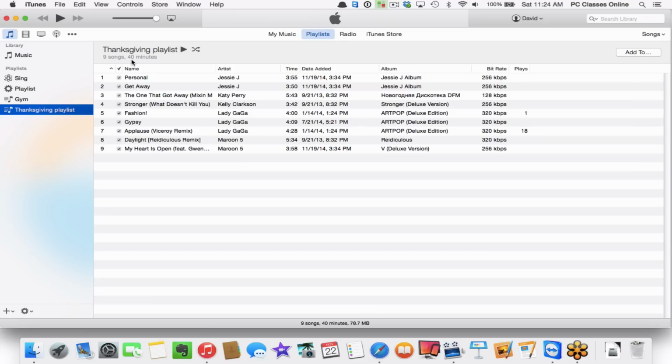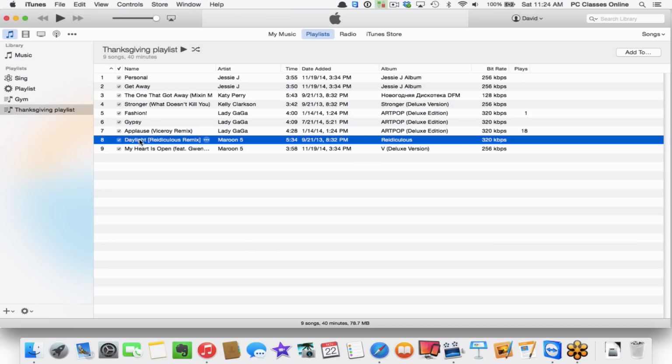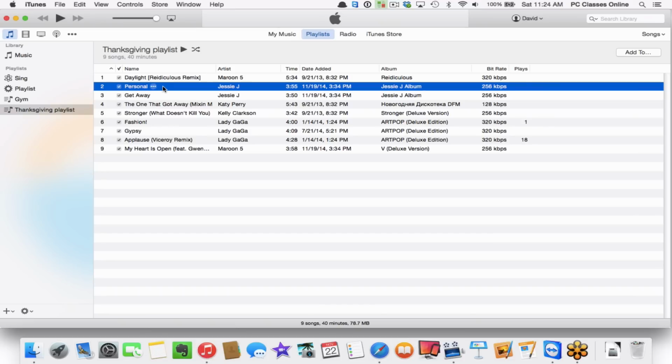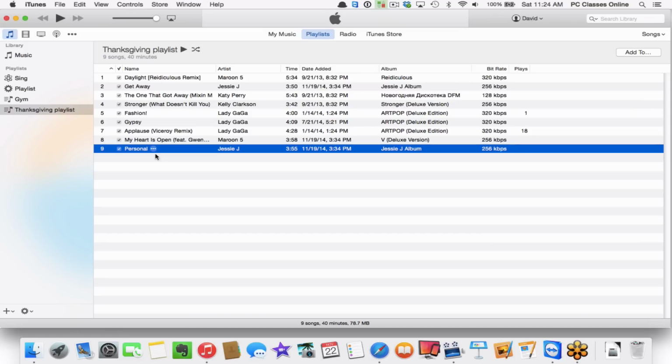But first, I actually want to show you how to reorder them. So when you're creating your playlist, some people really care about the order that these songs are in. It's as simple as clicking, dragging, and dropping it to the position you want. So if I want the song Personal to be last, I would just click it and drag it to the very bottom, and it's down there.